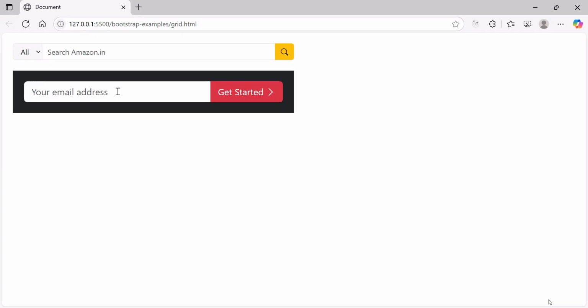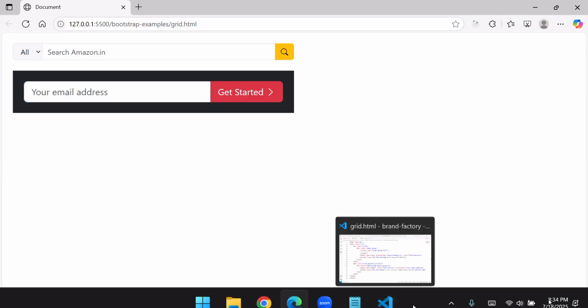That means it makes the buttons and text boxes look combined. Actually, this is the email text box, right? And these are buttons. They look attached, but actually they are not attached. The appearance is like that. We use these in so many places.